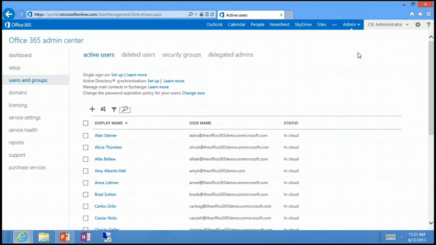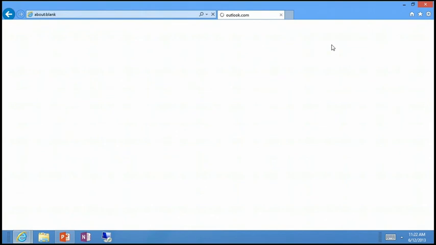Right. So that's what we can do from the actual Office 365 Admin Center by itself. But if I want to get more granular, I simply go to Admin, Exchange, and now I'm in the Exchange Admin Center, or I will be in a moment.